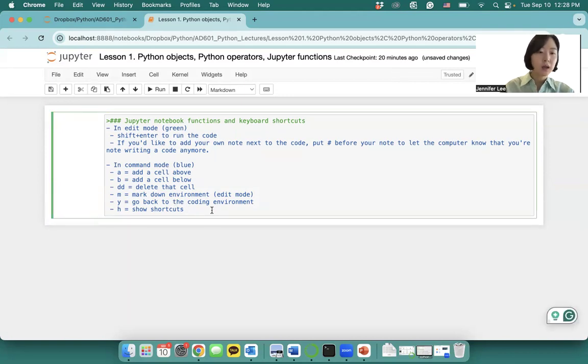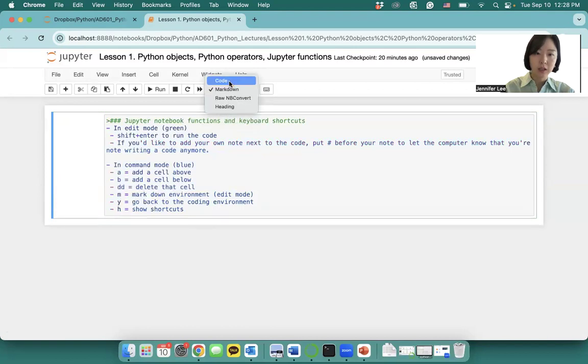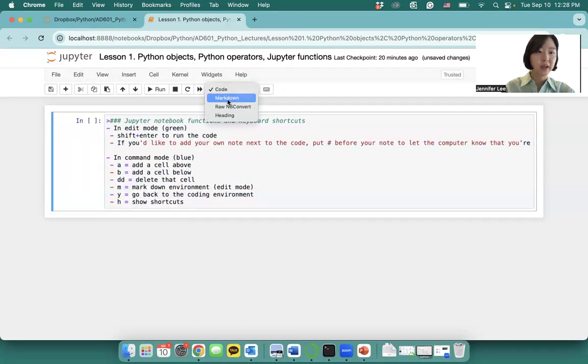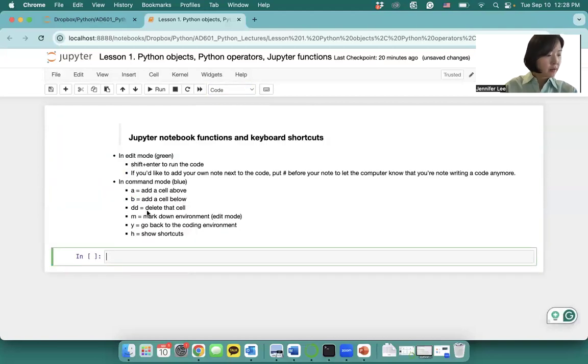These keyboard shortcuts are useful. However, you can also alternately use these drop-down menus. It's really up to you, but I like to use these keyboard shortcuts. All right, and then I'll also give you some notes on the Python objects. That's the very first topic of this lesson today.